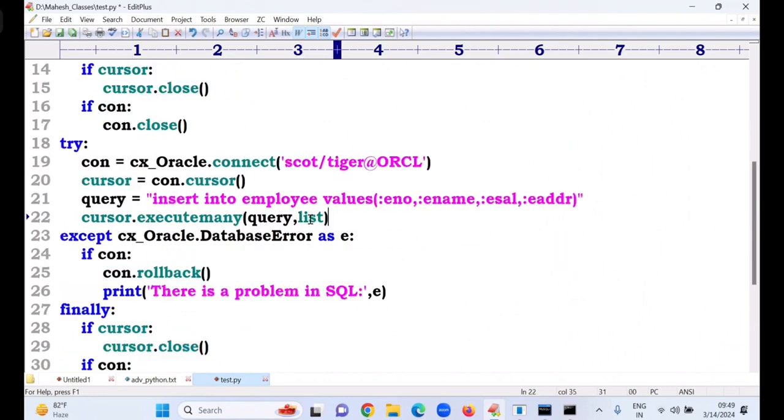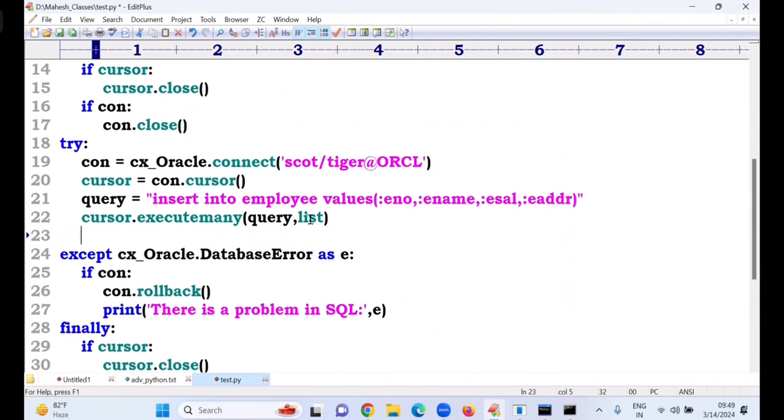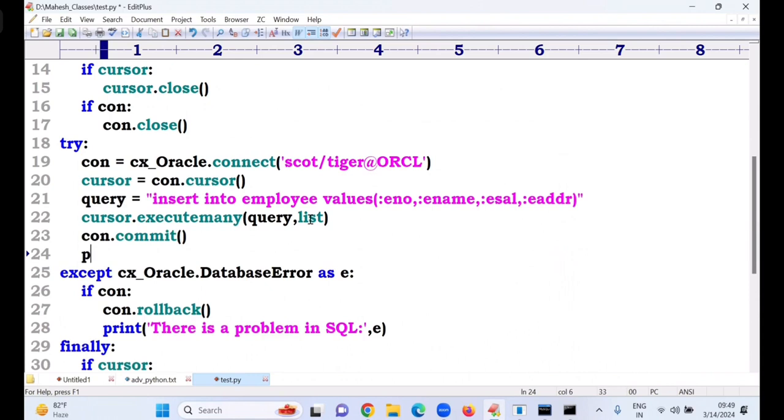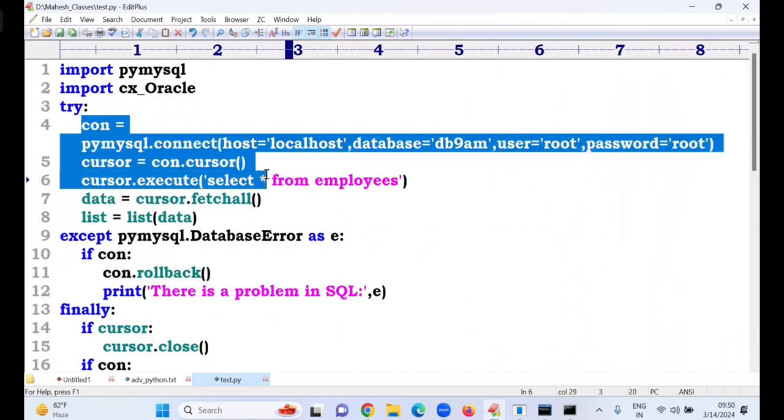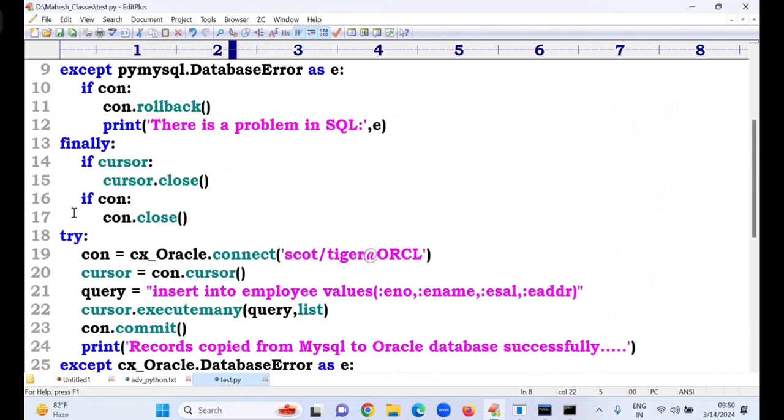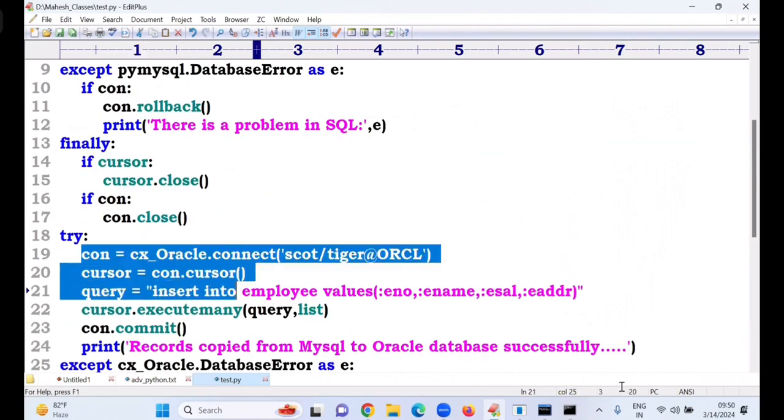But after that, what is the command? Commit, then print records copied from MySQL to Oracle database successfully. So I combined two programs, nothing more. Connection, reading, stored into a variable. Again providing connection, cursor, inserting.